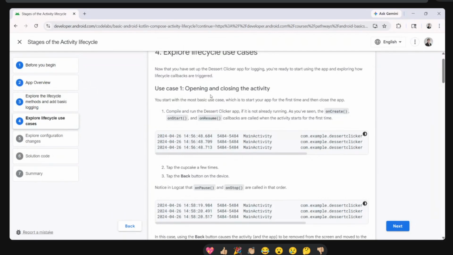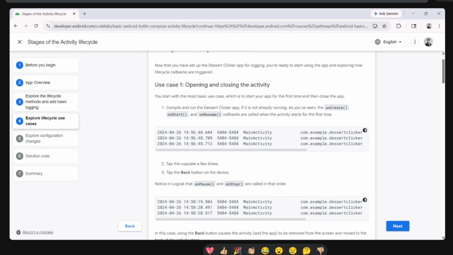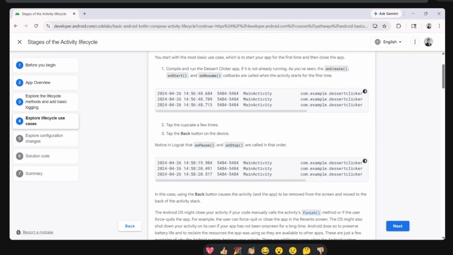So the first use case is opening and closing the activity. For the opening, we are using onCreate, and after that onStart. onResume is the interaction, so we open our app. At the end, in closing, while you are using your WhatsApp and you leave, at that time we are using onPause and then onStop.